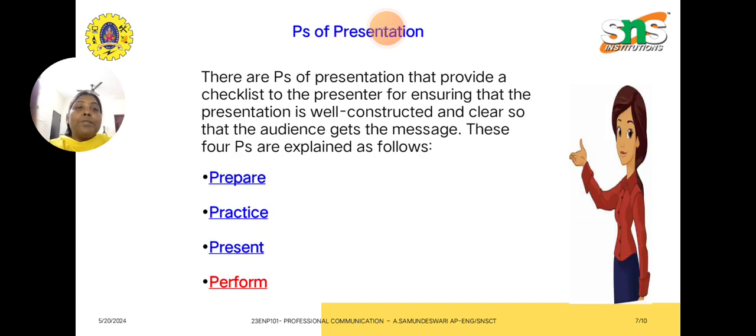So here come the 4 P's of presentation. In the beginning of the presentation itself, I made this point very clear, so it is a very simple thing to be remembered forever. Just remember these 4 P's: prepare, practice, present, and perform. You can even add plan also. If somebody wants you to make a presentation, ask why they asked me to do it, what is their expectation, and know your audience.